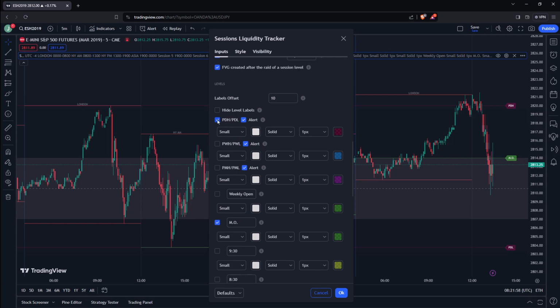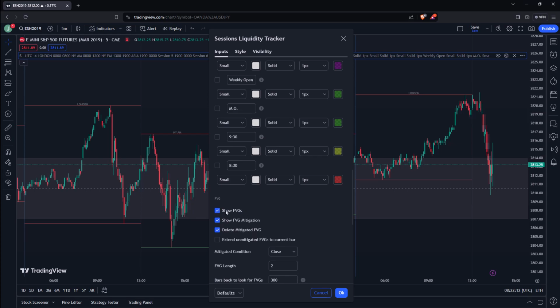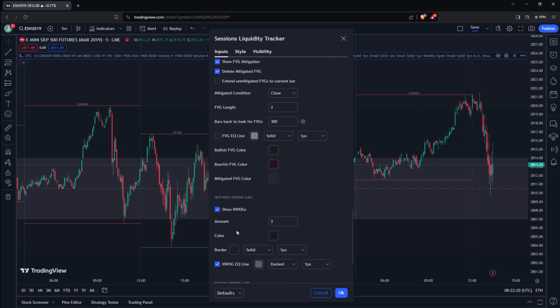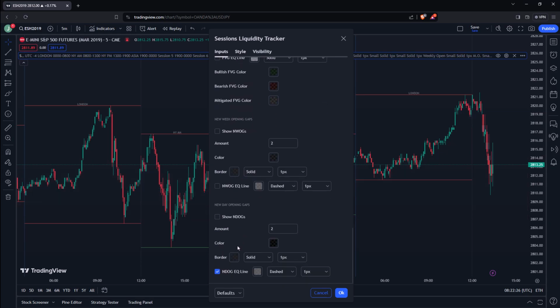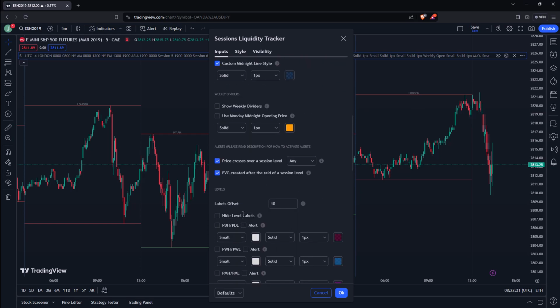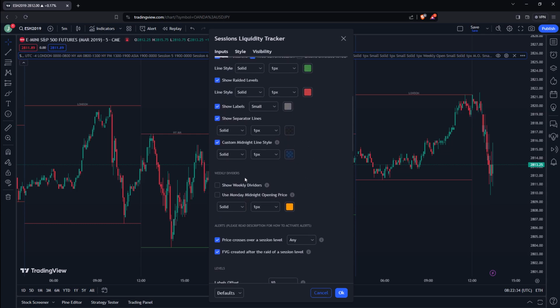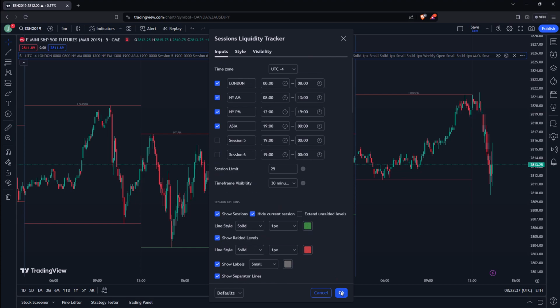and remove the previous day high / previous day low. We also remove that. We don't need the midnight price in this example. We can leave the FVGs as is. We can leave everything else exactly as it is and remove the new week opening gaps as well with the EQ line. Remove the new day opening gap line as well. We just need the fair value gaps and the session highs and lows. That's literally all we need.